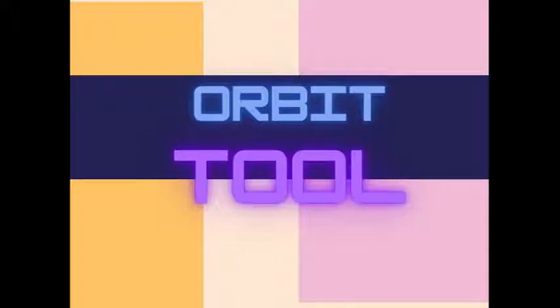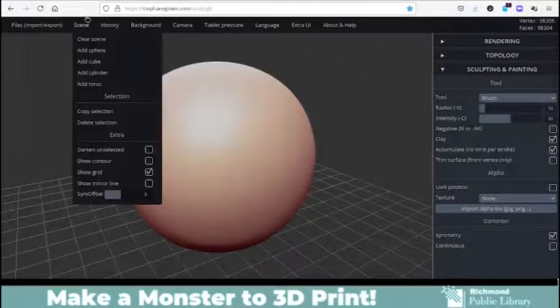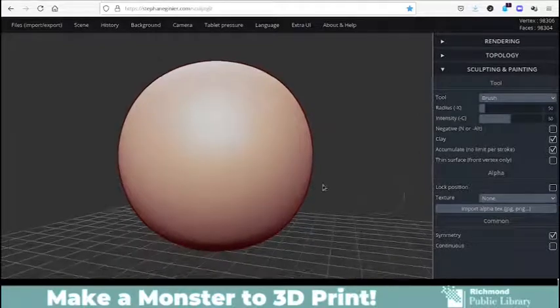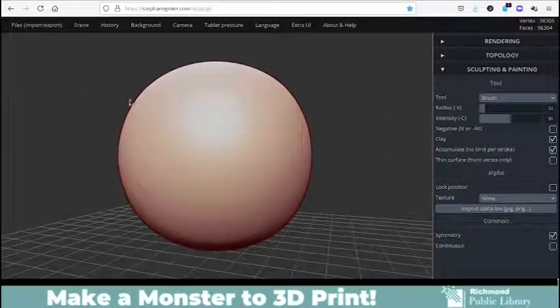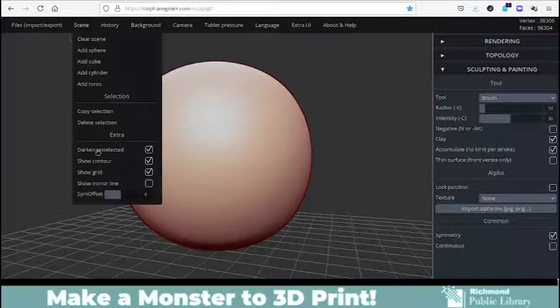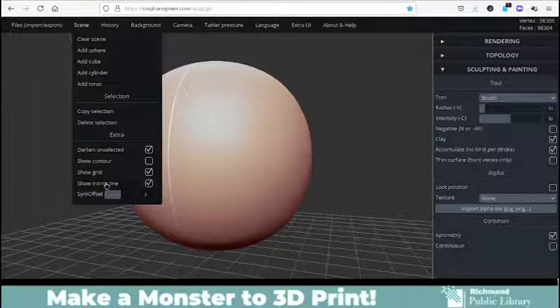Let's look at the orbit tool. So holding in your right mouse button, you can move the object all around, and that orbits it. You can use the scene option to darken your outside rim, if that makes it easier for you to see while you orbit. And you can get rid of that grid if you don't like the grid. I like it, so I keep it on there.